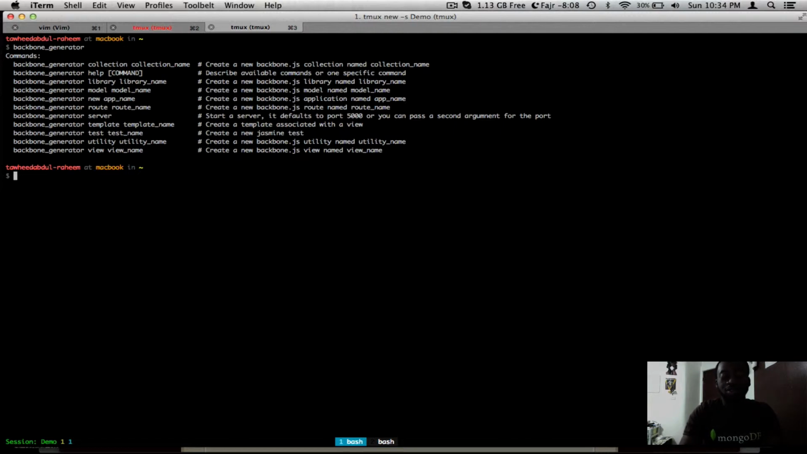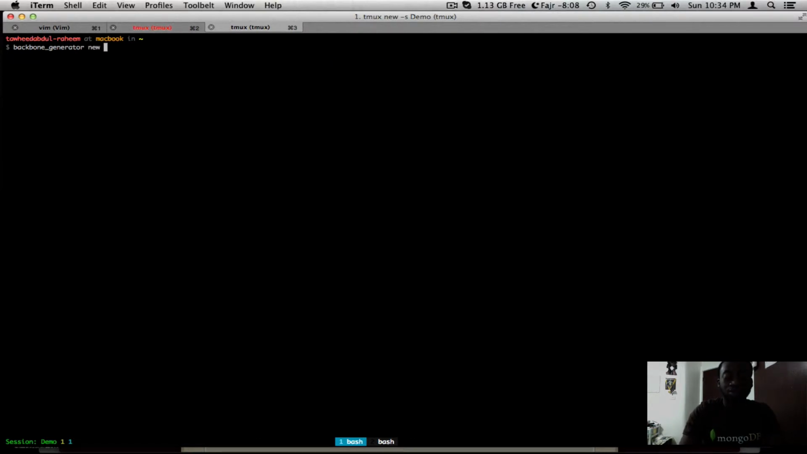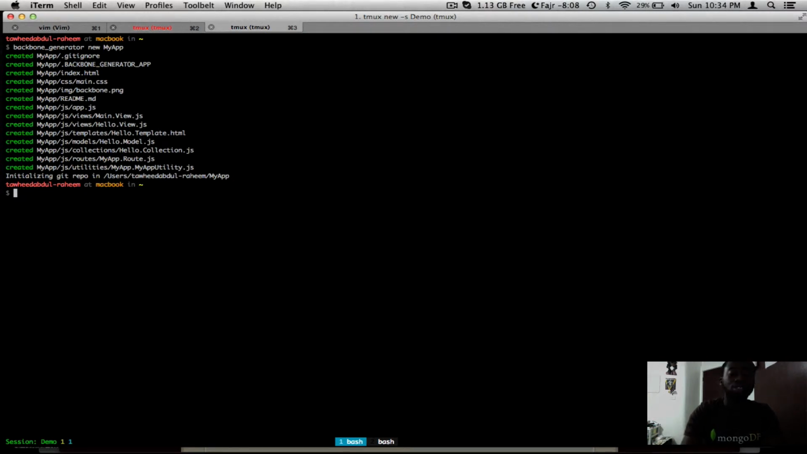Now, to start, we'll say Backbone Generator to create a new app. We'll pass in the new flag, and then we'll call it My App. So it created a whole bunch of things that you normally do. It created a main, a CSS, it loaded in backbone.js, it created a view, an index.html, a model, a collection, as well as a route.